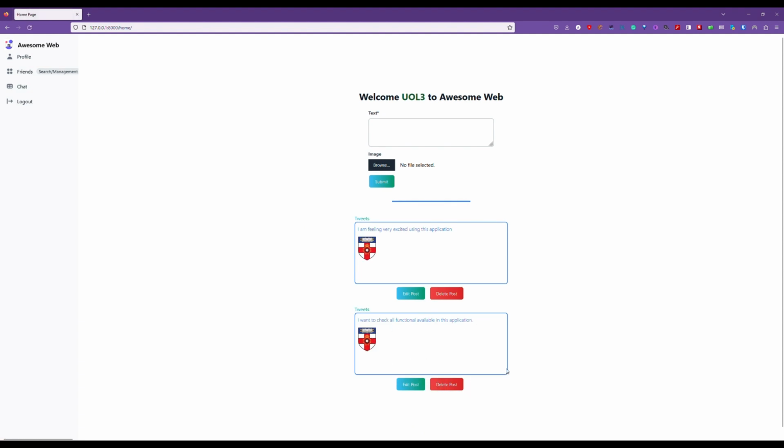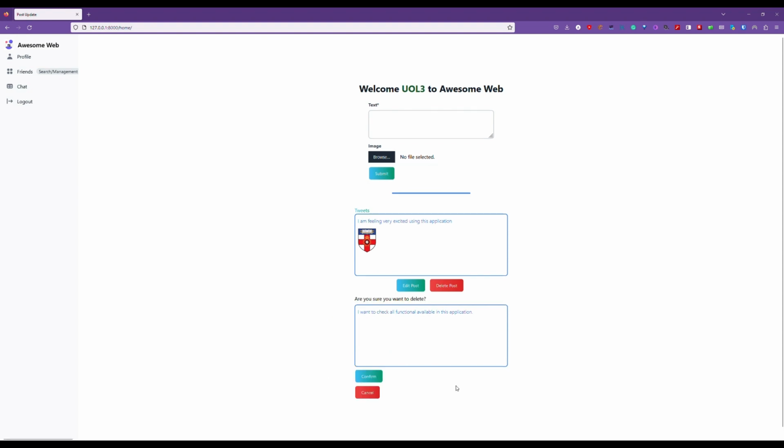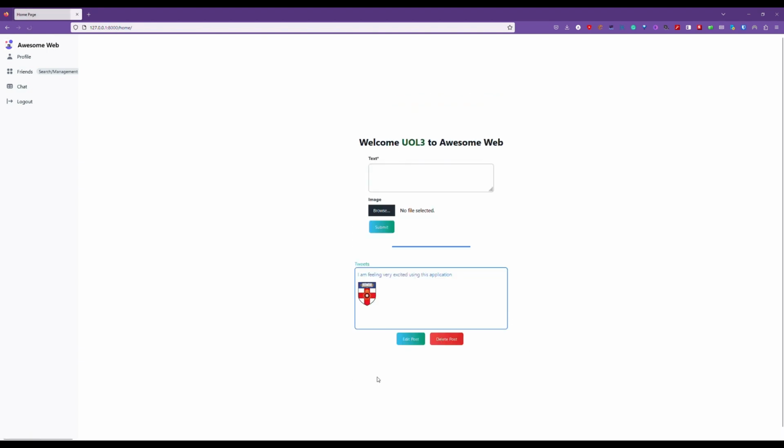As you can see, my post is edited now. Now I can delete my post also. It gives me a confirmation asking are you sure you want to delete? So I will say okay, confirm. You can see that the post is deleted now.